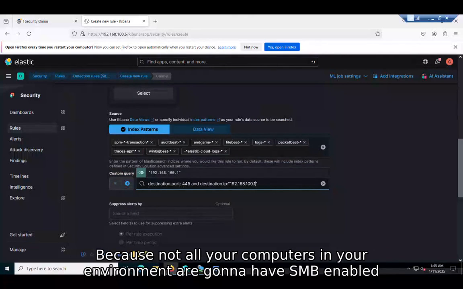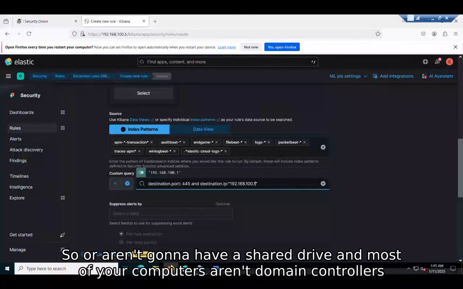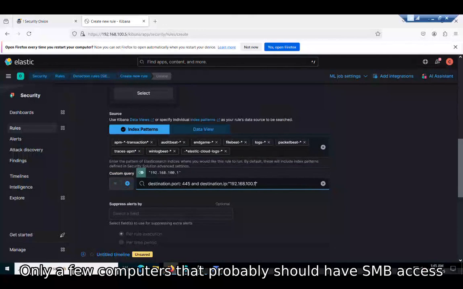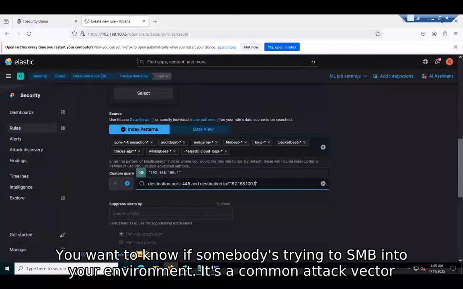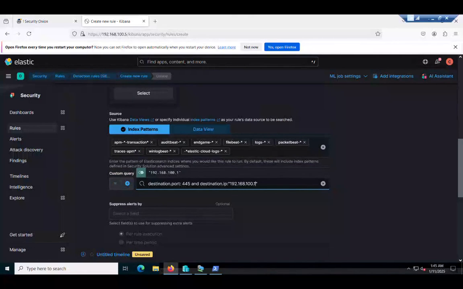What this query will do is, obviously, if an SMB connection is attempted on that specific endpoint, and that's important because not all your computers in your environment are going to have a shared drive, and most of your computers aren't domain controllers. There's only a few computers that probably should have SMB access. So the rest of them, you could have an SMB alert. You want to know if somebody's trying to SMB into your environment. It's a common attack vector. Okay, so we input the query.